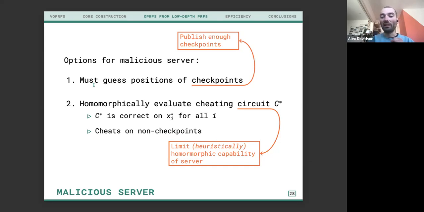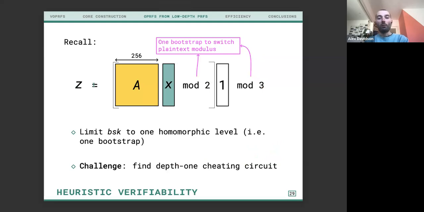Obviously, trivially, this is really easy. You could just come up with any circuit. But the reason why we think this problem is difficult is because we're going to force the bootstrapping key, BSK, to only be able to evaluate one level of bootstrapping. So we're going to limit the homomorphic capability of the server, and then we ask the server to break this problem effectively. So remember, I'm just going to show the weak PRF, but it's the same in the full PRF.